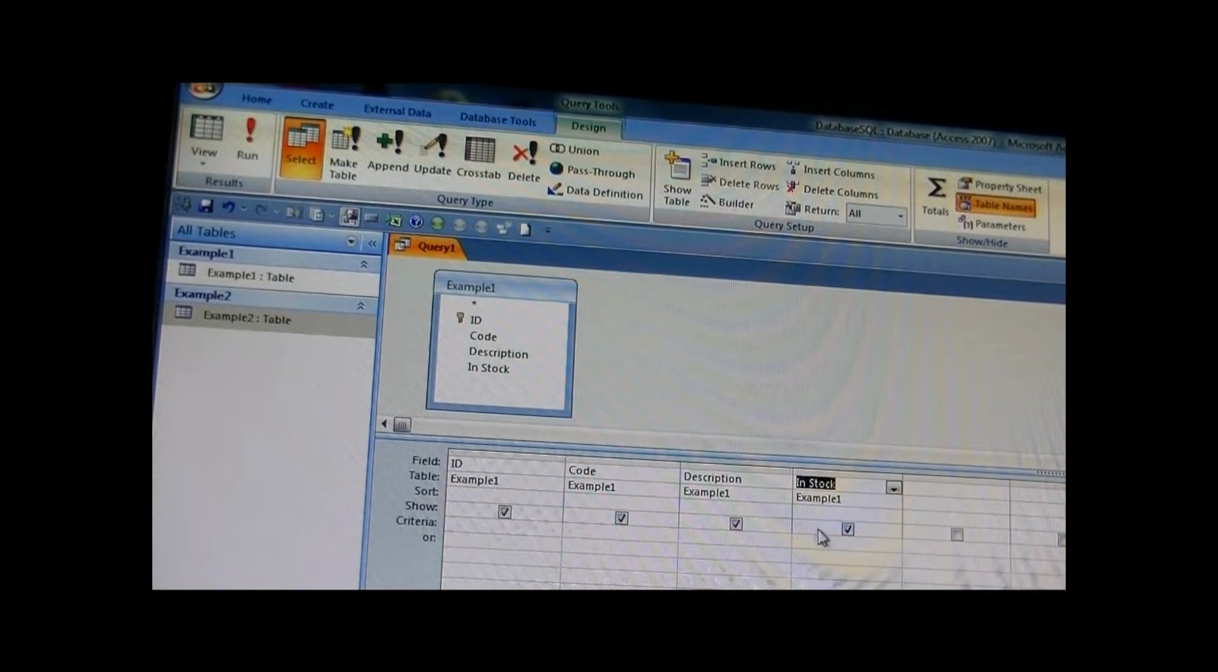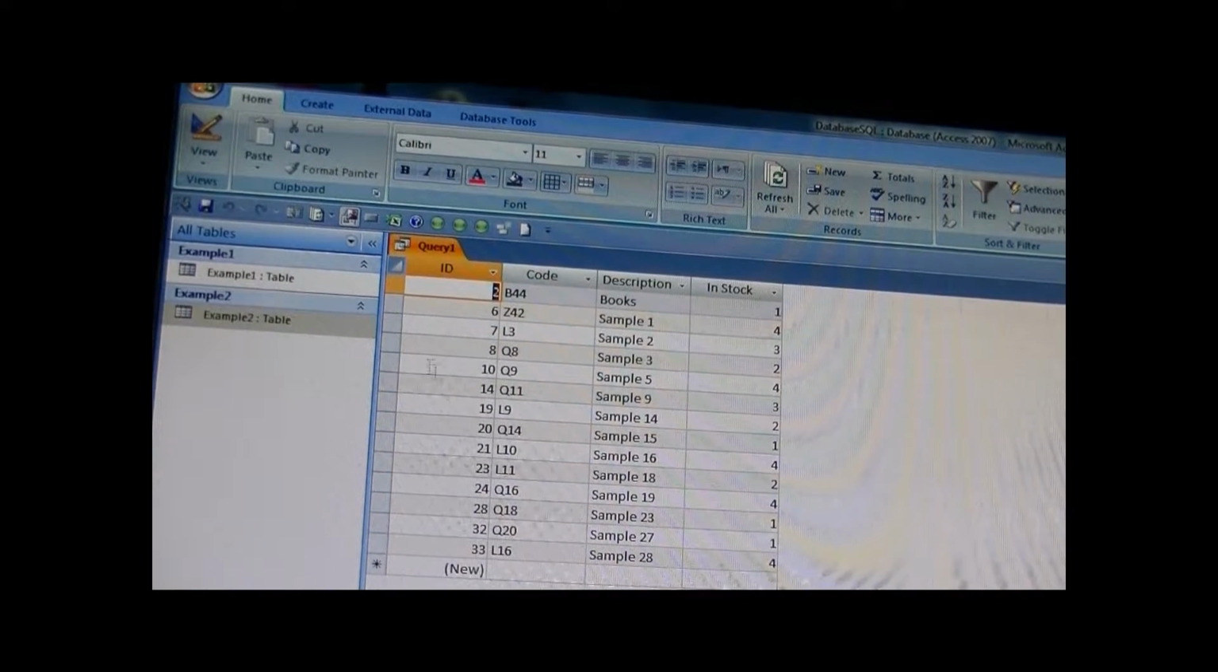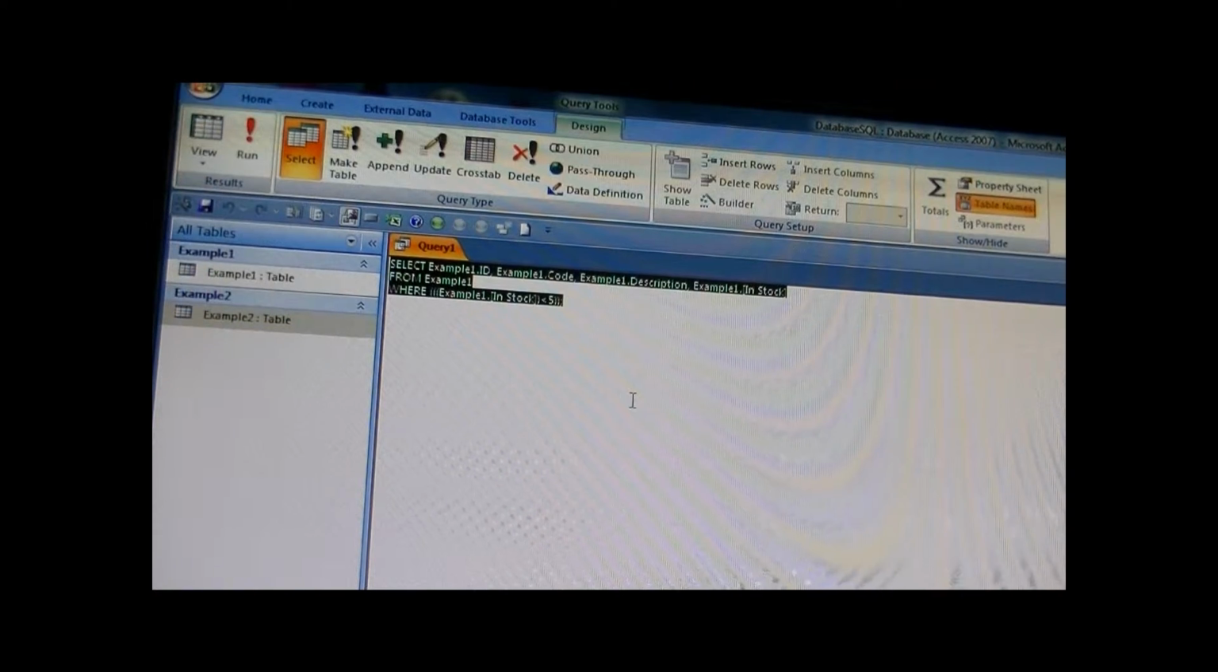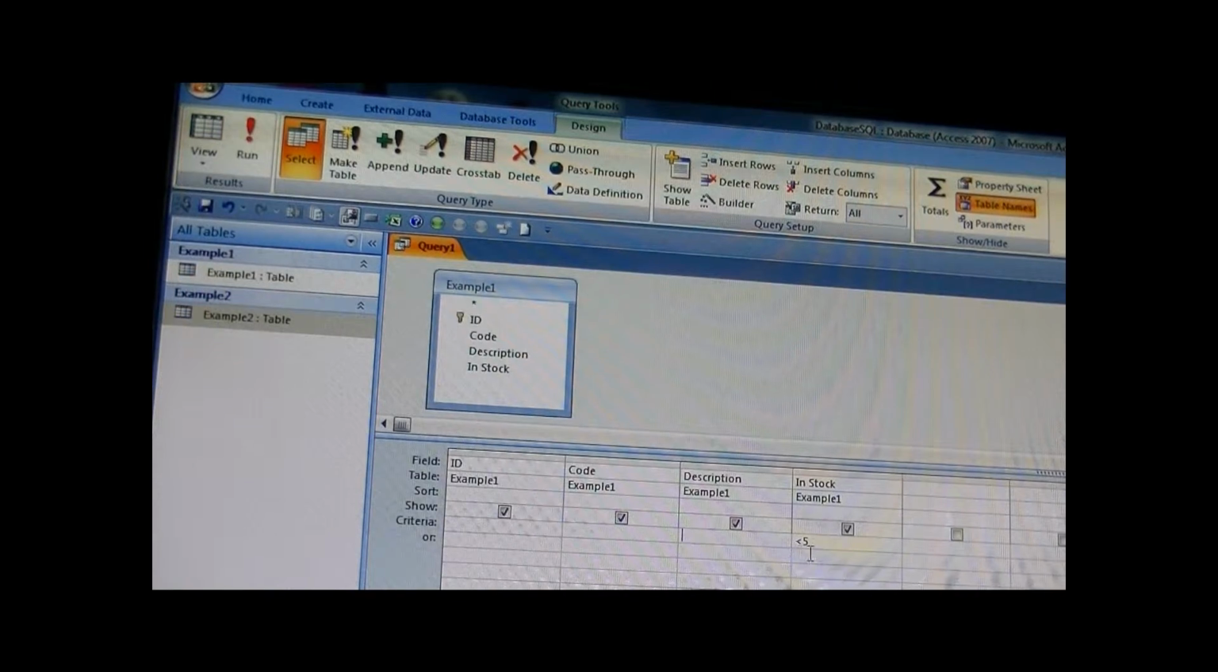Now I want to say in stock. I want to see everything less than 5 in stock. So I just put my formula down here, and when you run it in regular view, this is what you get. You just get a smaller version of what's there. But your SQL statement will now say select still example 1 ID, example 1 code, from example 1, which is always said, but now it's adding where. And where is, now you're telling it to do something. So you're saying where example 1, still table 1, in stock is less than 5. So it just pretty much repeats this down here, but it's just putting it in its own SQL format.